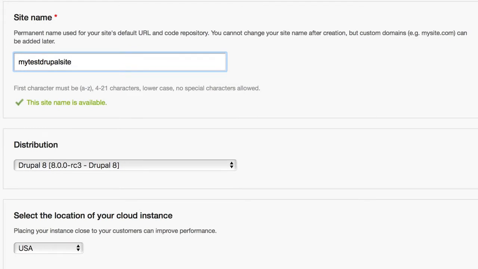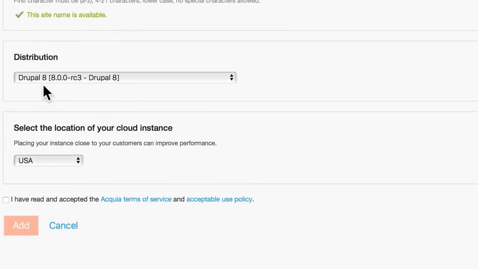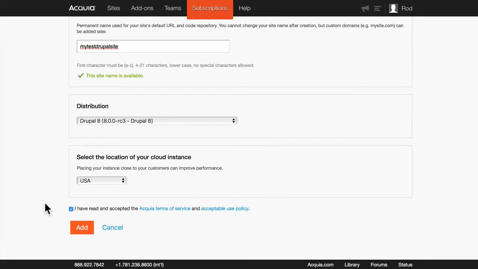You'll find out quickly enough if your site name is available, and of course it needs to be unique across their entire domain. The distribution we'll be adding today is Drupal 8 RC3. At the time of this recording, it's the most up-to-date, and of course I live in the US, so I'm going to leave it as US and accept the terms of services. Click Add. And this takes just a few minutes to get up and running.